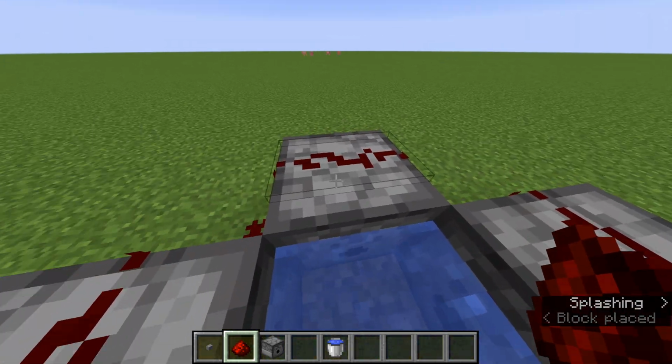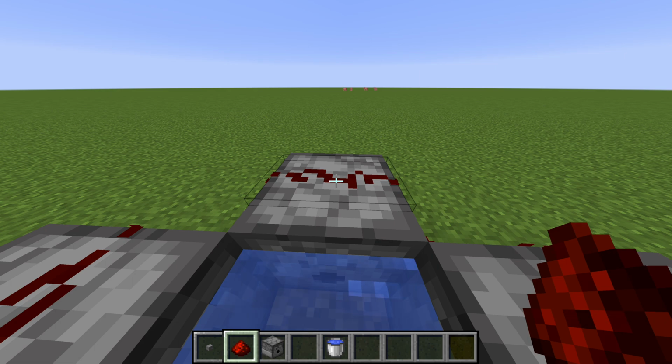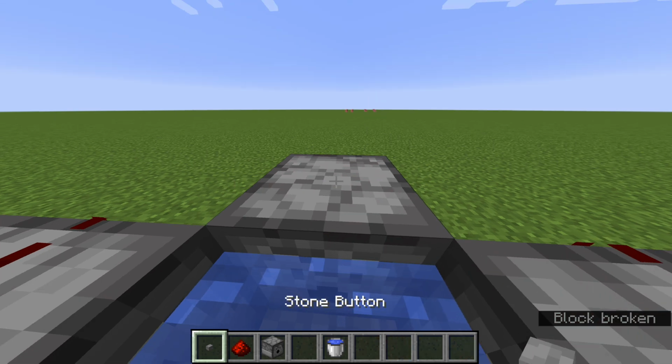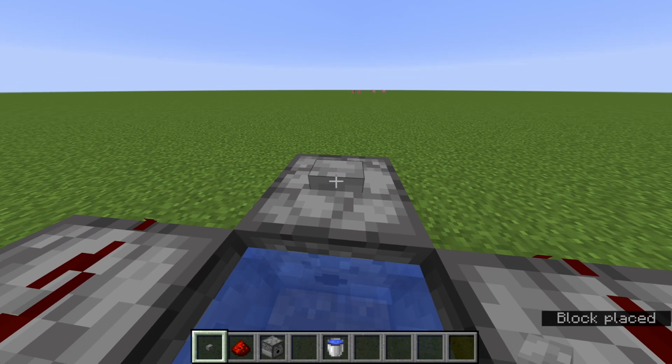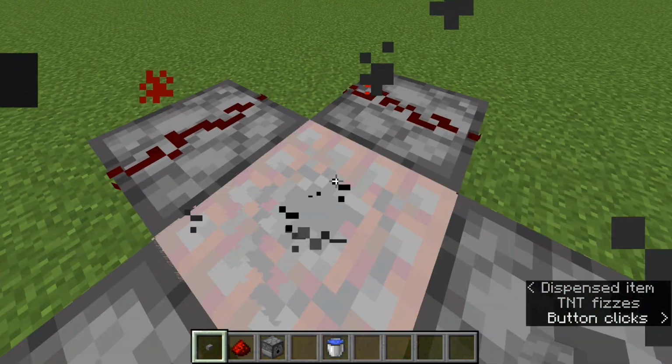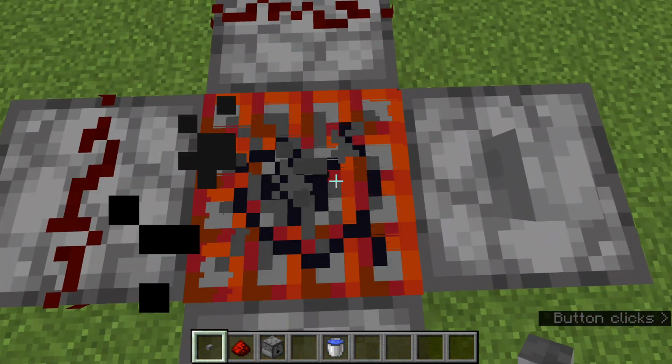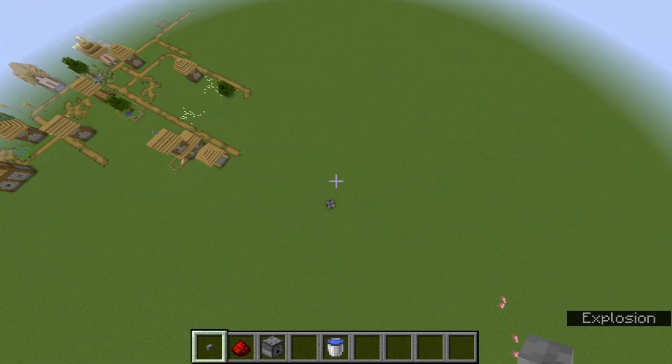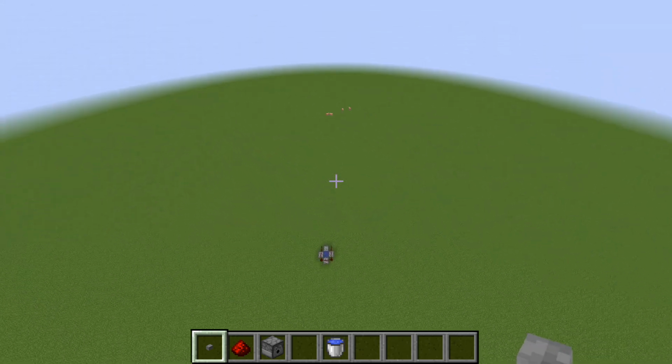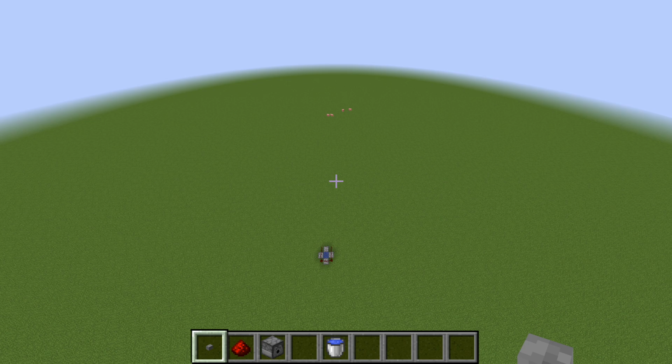Now, on one of the dispensers, remove the redstone dust on top and place a stone button on instead. Now when you push the button, 4 TNT should appear in the water, and once it explodes, you should be blasted tons of feet in the air.